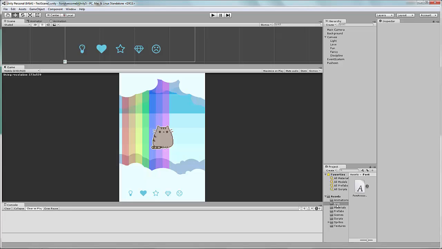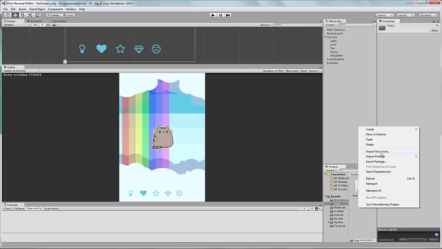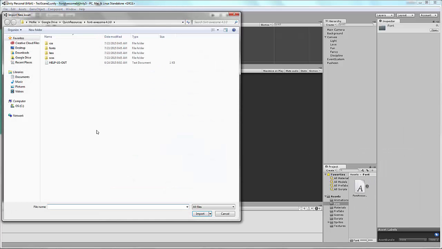Navigate back to Unity. I've created a font subfolder in my assets folder just to keep things organized. I've already imported FontAwesome, but I'm going to show you how to import it here. For those of you unfamiliar, go ahead and right-click in your font assets folder. Select Import New Asset and navigate to the location you extracted FontAwesome earlier.